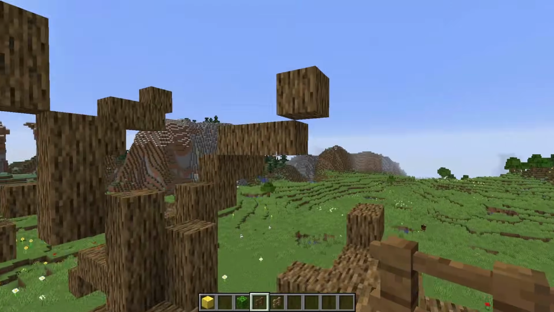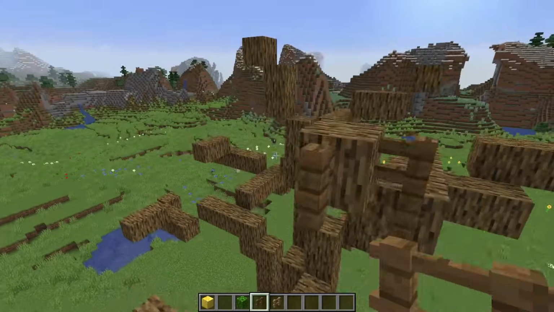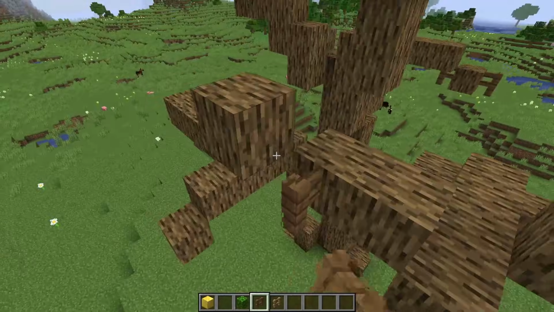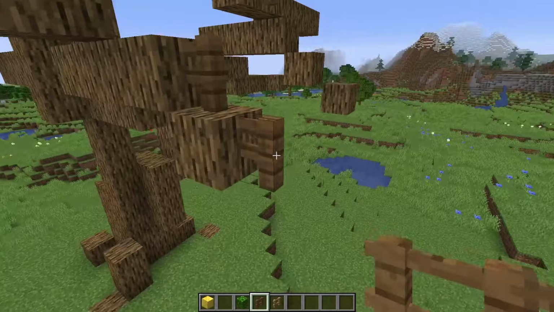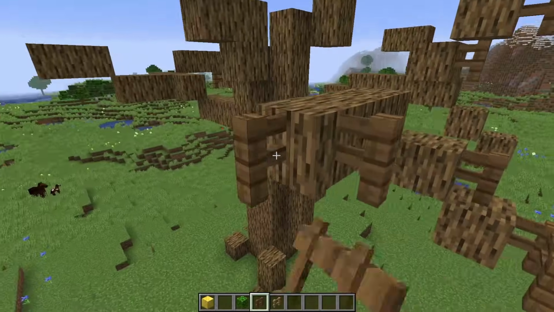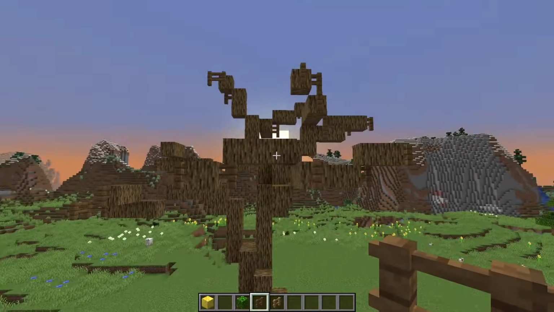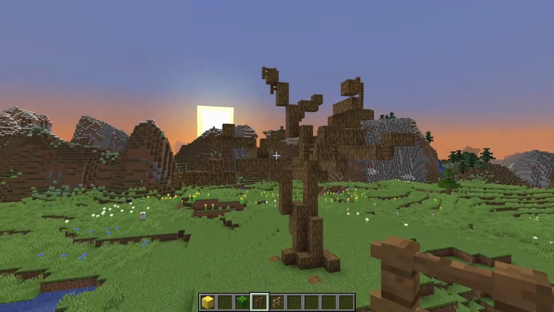I'm going to be adding just a few branches around here to the ends. Just because this is a smaller tree, it's kind of difficult to get those small little twig branches that you want sometimes. So adding these can be very, very helpful. There we go. Now we've got lots of these fences all over the place.